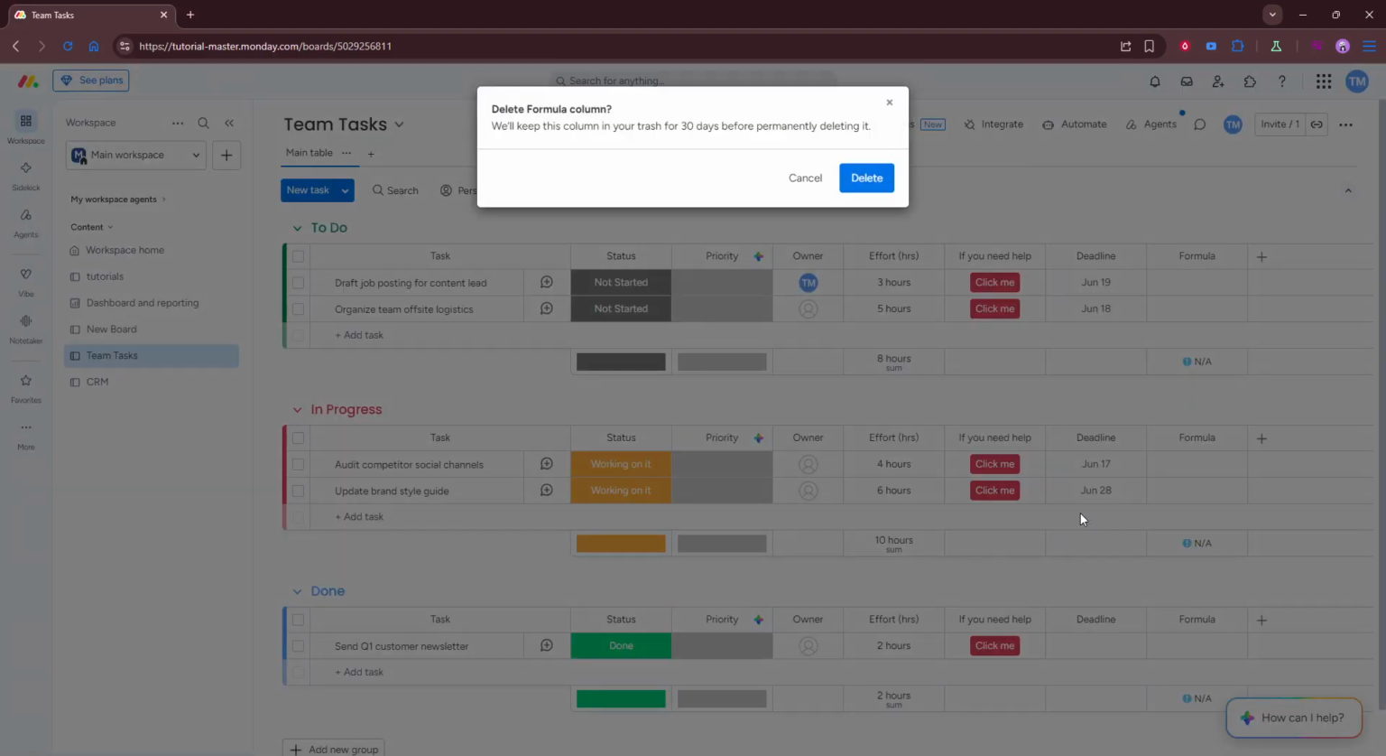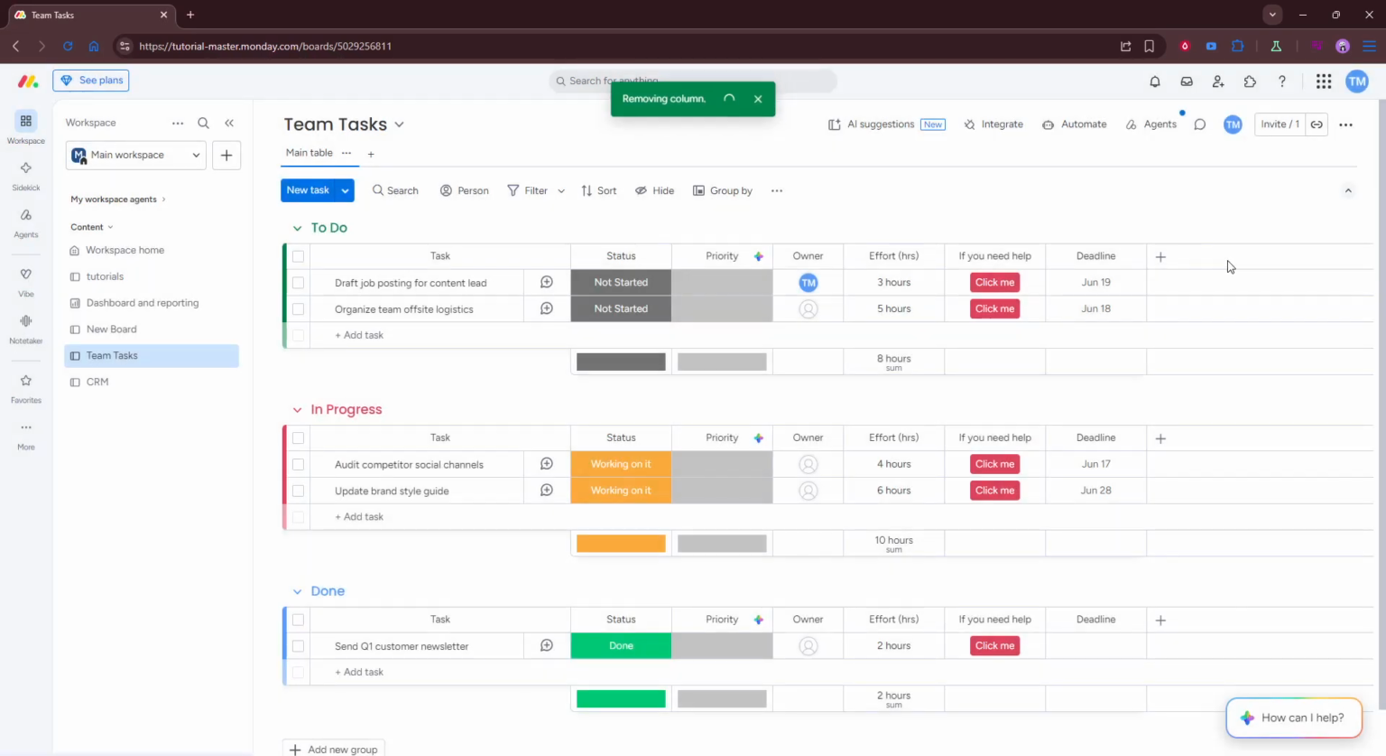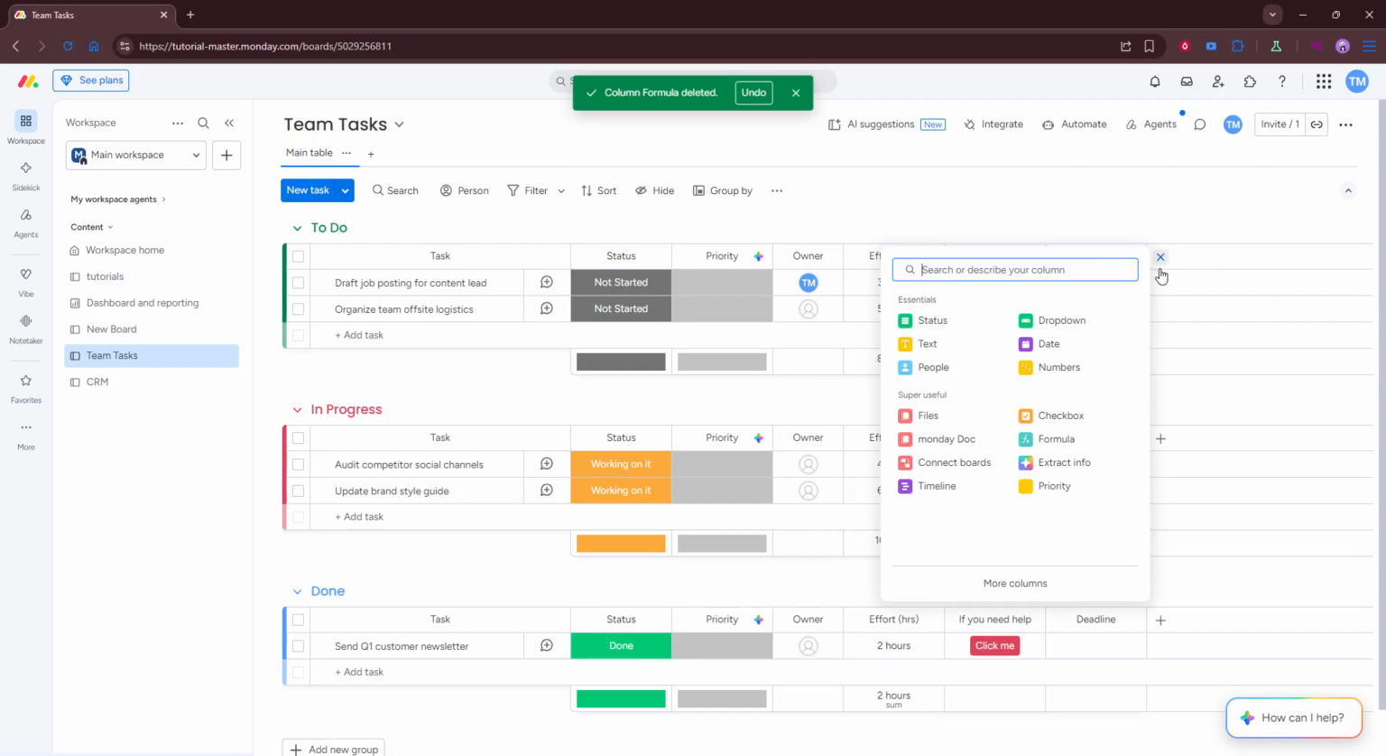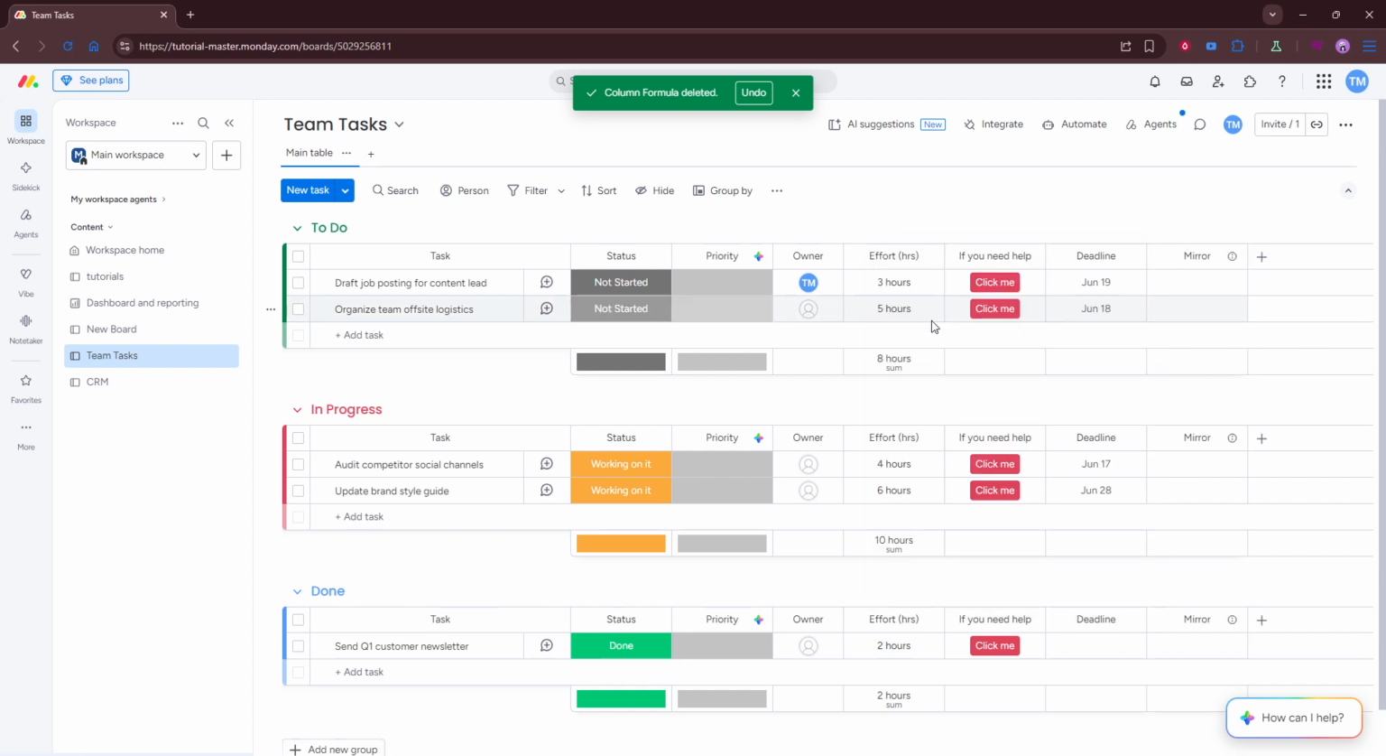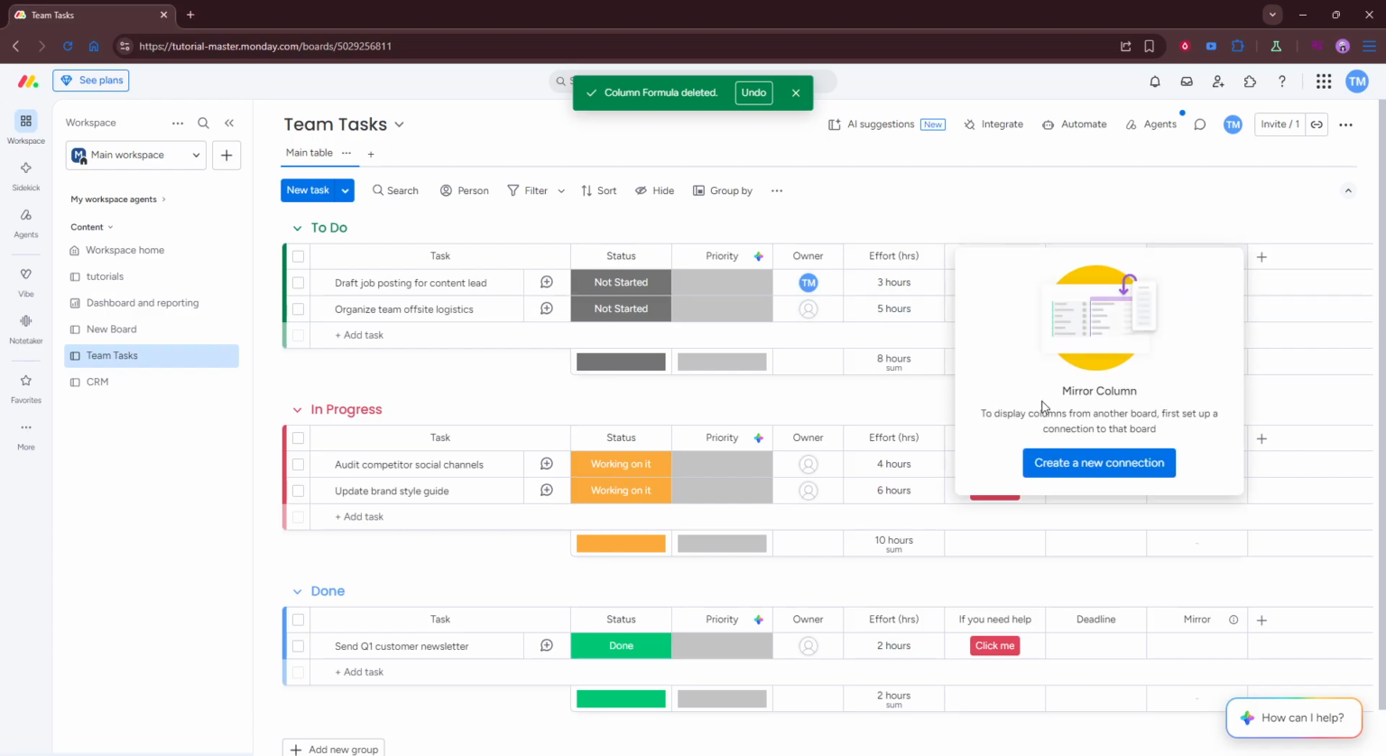After clicking the plus icon, a menu will appear with different column types that you can add. In the search area, type in mirror. This will help you quickly find the correct option instead of scrolling through the full list of available columns. When you see the mirror column appear in the results, click it to select it. This tells Monday.com that you want to display information coming from another board connection rather than entering new data directly into this one.